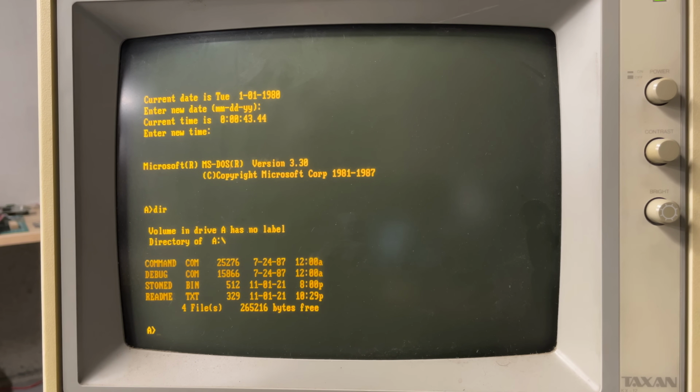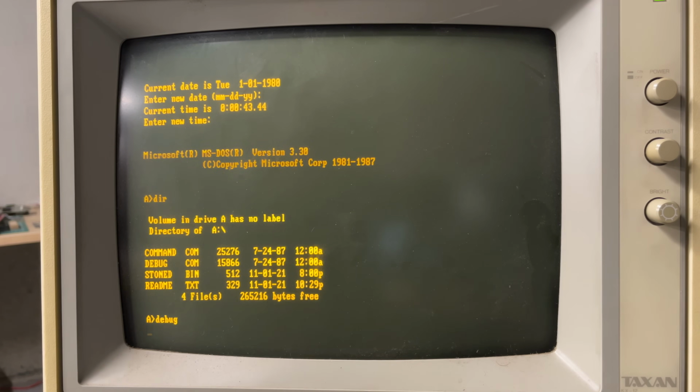Now, all we need is a bootable floppy disk. We need to have the binary version of the stoned virus, which is 512 bytes, and we need the debug command. So we're going to be starting the debug command, which ships with MS-DOS, and we'll see what we can do with that.